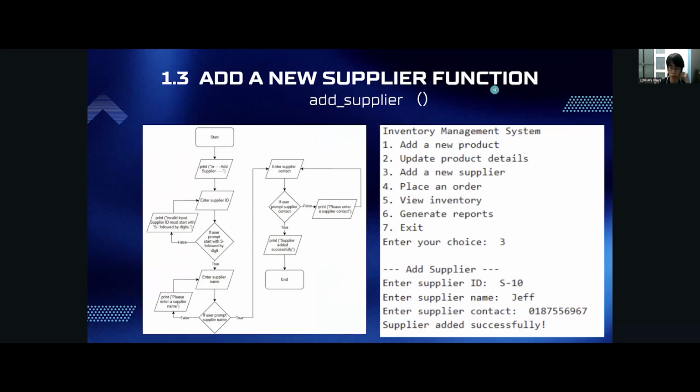Next we have the add a new supplier function. In this function, the user is prompted to add a supplier ID which starts with S dash followed by digits, and is also prompted to enter the supplier name and supplier contact. After successfully adding this, a supplier added successfully message will be printed out to let the user know that the supplier details are successfully added to the supplier file.